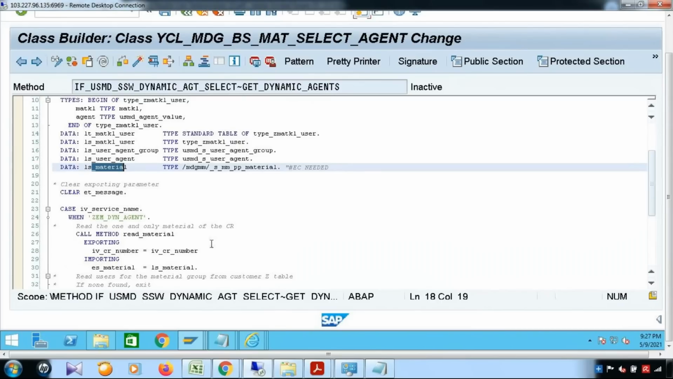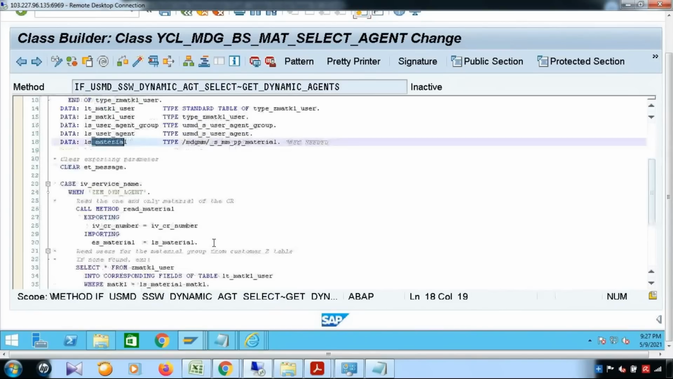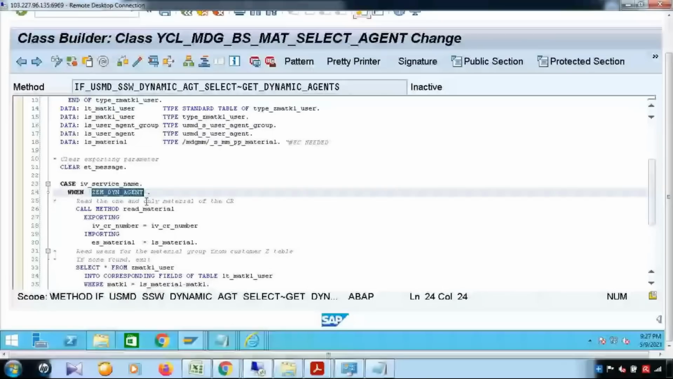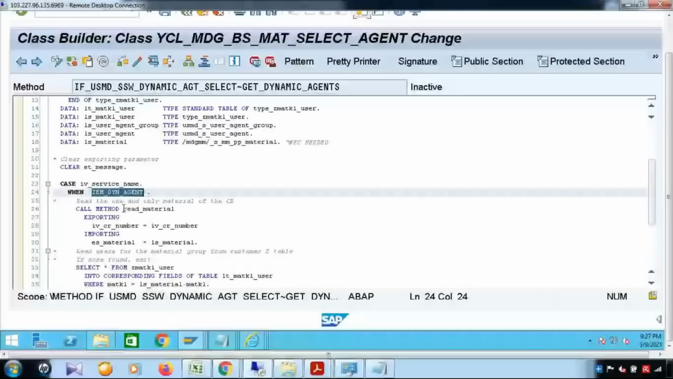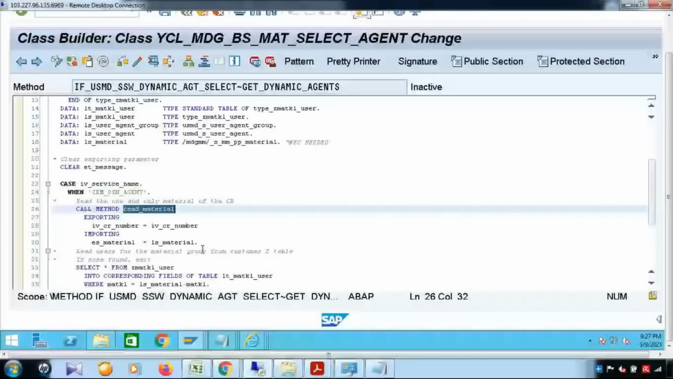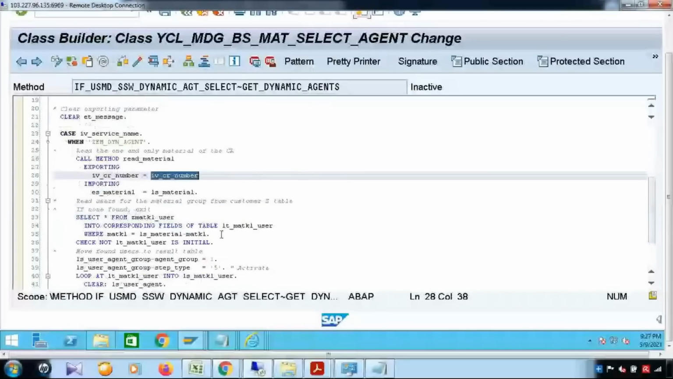Then the first thing that happens is we are calling the service name. This is the service name which is called at this level. When we are calling this, we first call the method read material. So first we are reading the material. Based on the change request number we pass, we get the material number.